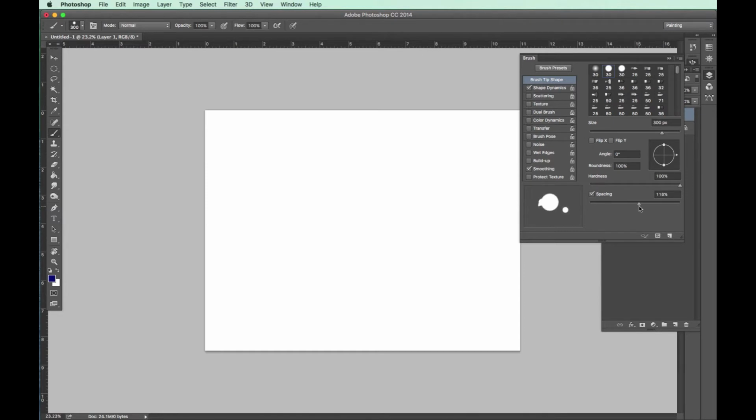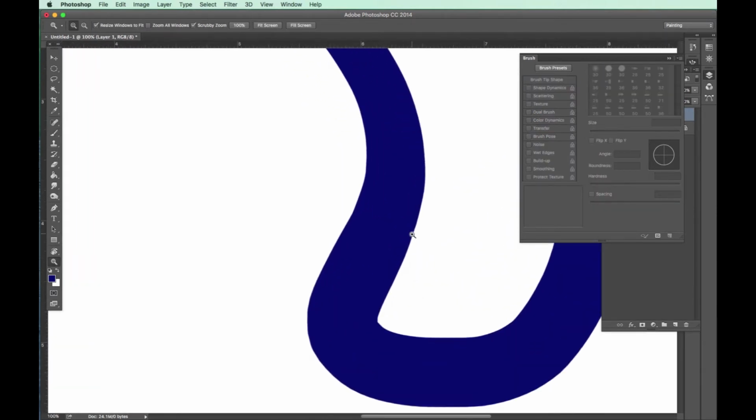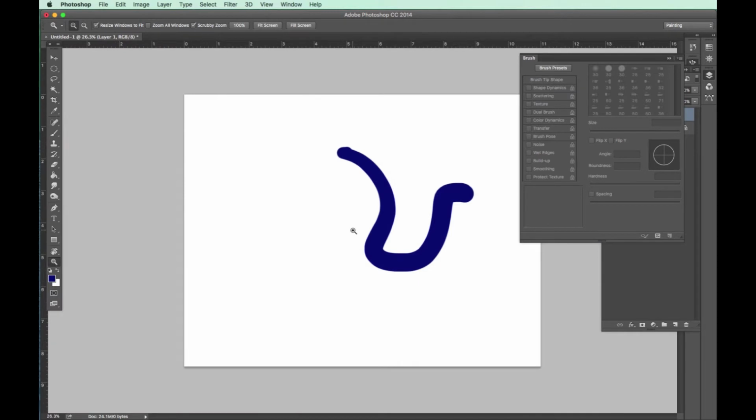The further spacing is, the more it looks like a bunch of dots. So what I'm going to do is back the spacing down to about 10%, which means it's really going to jam those dots close together. Let's zoom in. Look how crisp it is. So spacing is very important when making brush strokes in Photoshop.